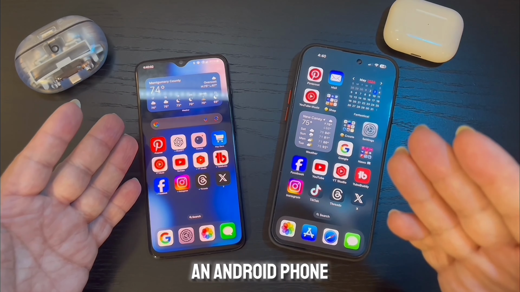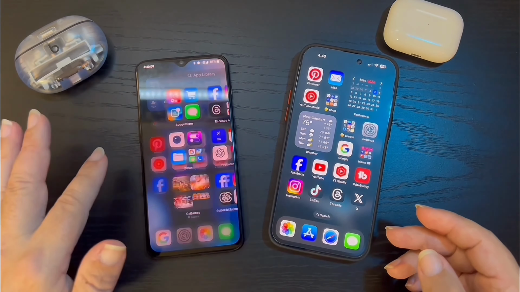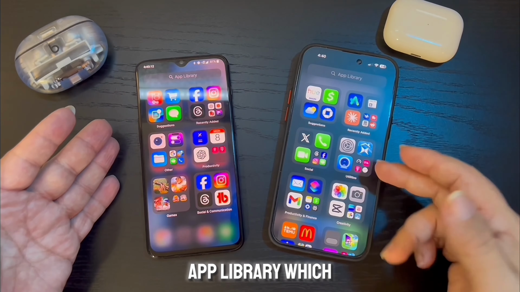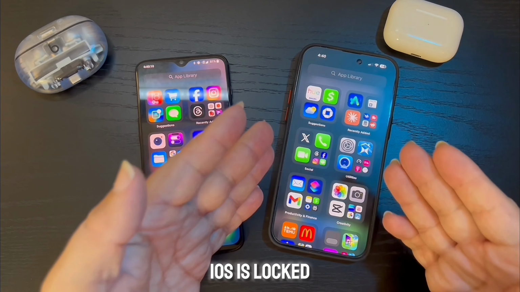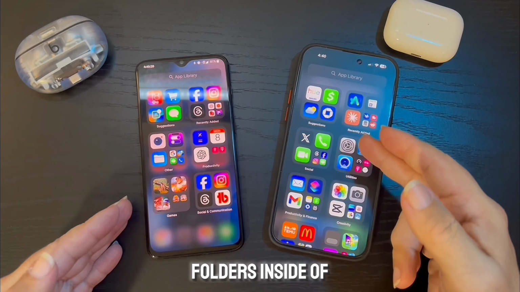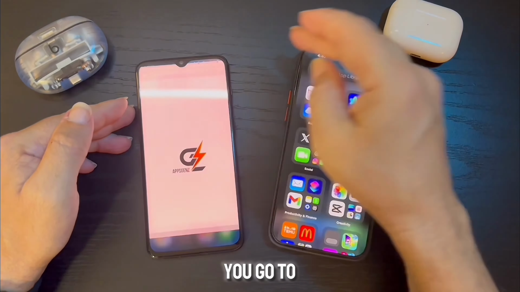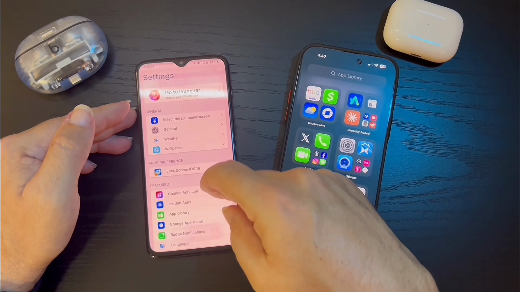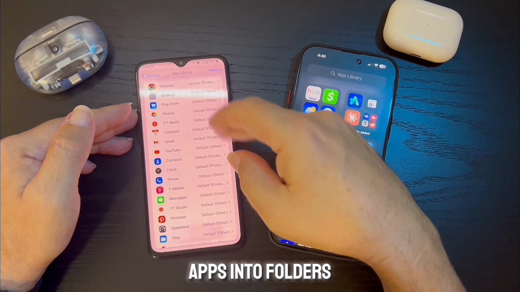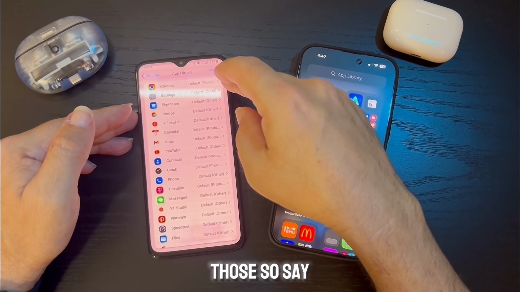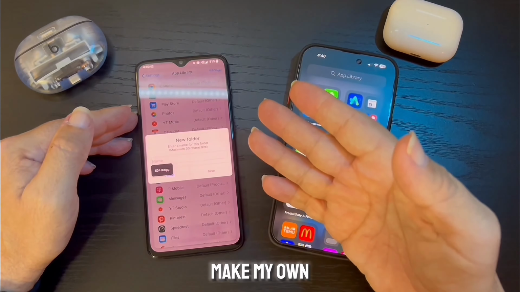If you have an Android phone and you want to have the iOS experience, but you also want to keep your Android experience, you have your app library, which works the same way. But the only thing is with iOS, it's locked down. You can't make folders inside of the app library, but here, if you go to iOS 18 and we go to the app library, we can actually put the apps into folders. We can manage those.